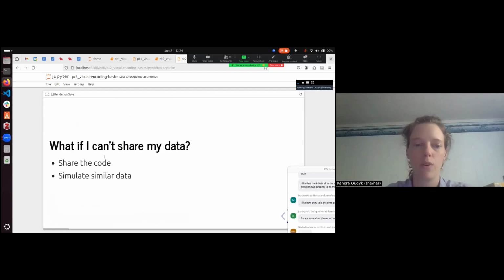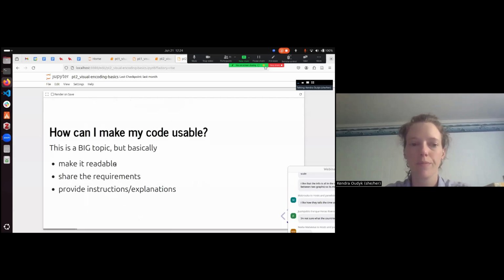So that brings me to, what if I can't share my data? First of all, well, you can still share the code and you can simulate similar data in order to show how the figure is rebuilt. And I'll be giving some examples of simulating data to redo figures. How can I make my code reusable? Well, this is a big topic, but basically you need to make it readable. So have lots of comments and use variable names that are understandable. Share the requirements, so which packages are required in order to run your code, and provide instructions and explanations.